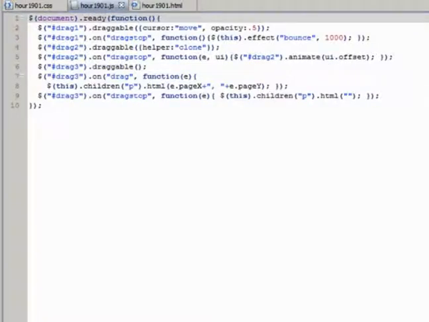The ready function, beginning in line 2, we add the draggable widget to drag 1 and set the cursor to move while dragging. Also, the opacity is at 50% while dragging. Line 3 adds a drag stop handler function that applies the bounce effect to the image when it is dropped.